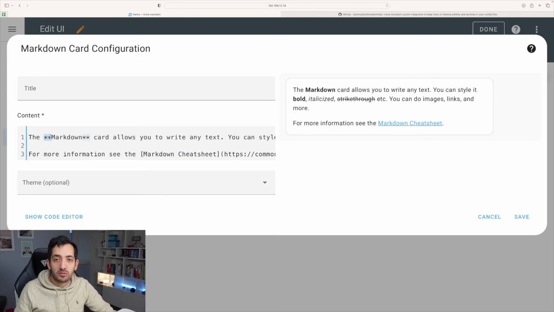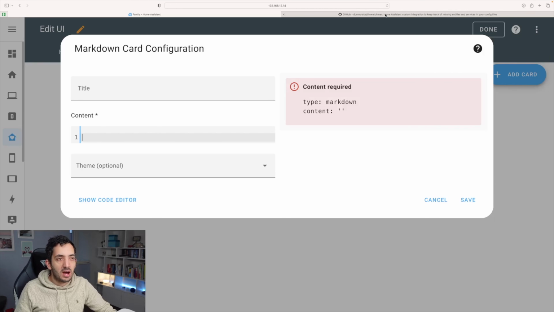For example, these double stars equate to a bold, and you can see the example on the right hand side, and the left hand side is the actual code. Remove these stars, the actual bold goes away. So you can actually customize a lot of things. Again, the link is over here, but what we're going to be doing today is integrating it and getting some of that Watchman code in there.